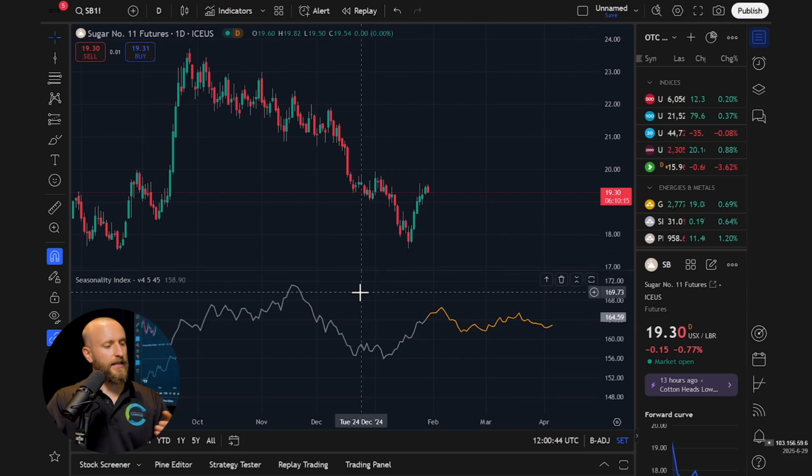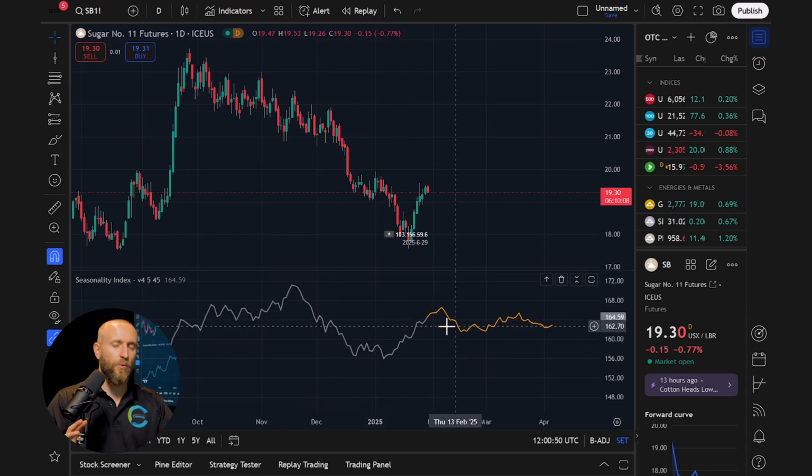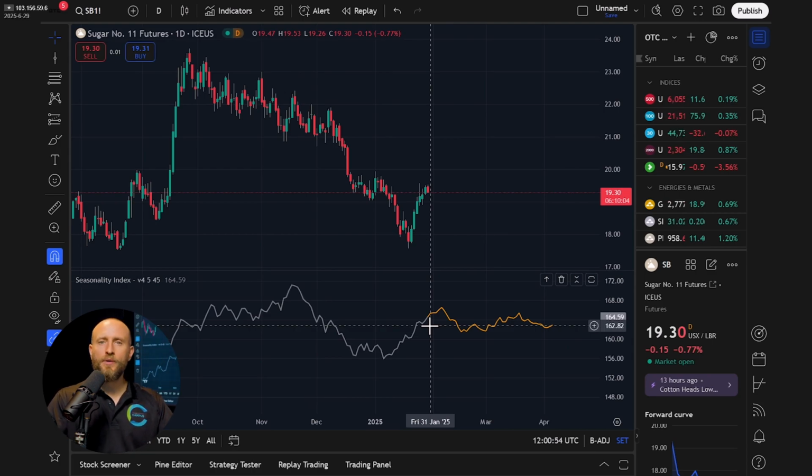Now, you can see the indicator is already loaded into the chart. We have this gray line down here, which then changes to orange. And I'll explain why the color changes in just a second. Before I show you how to use the indicator, let's take a moment to go over the settings, because there are two that we need to understand and have a closer look at.